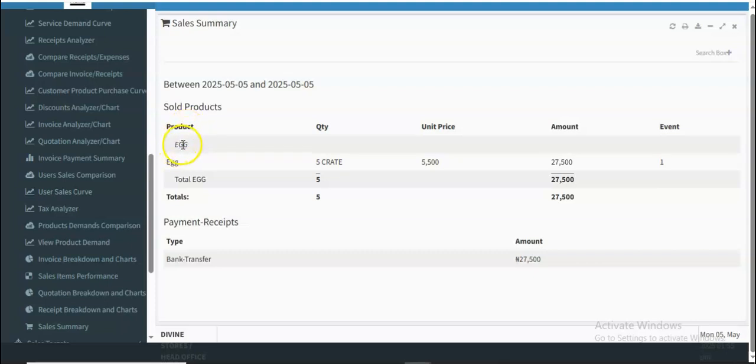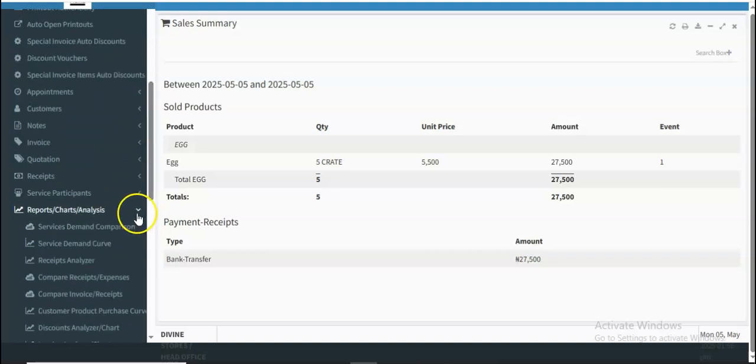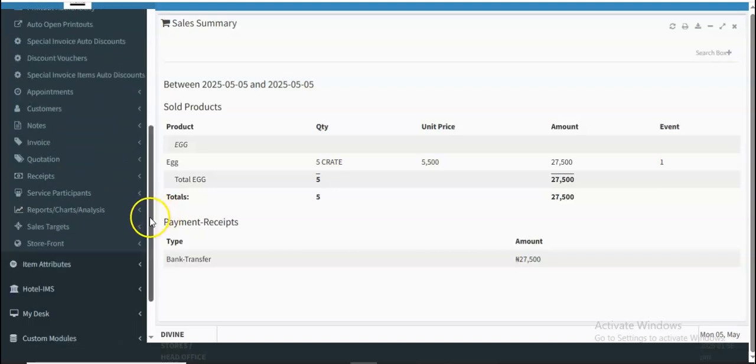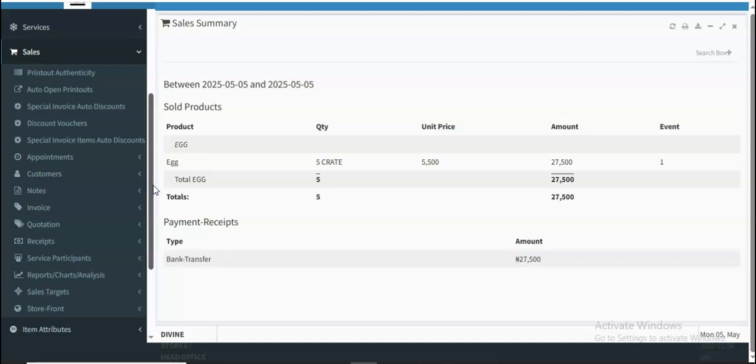It has categorized it under the egg category. So I sold egg, 5 crates. Can you see the price? Can you see the amount? This is how it's going to give you the report. At the end of the day, it will show you the total sales and the total amount you collected. In case you collected more money than sales, probably people that paid in advance or people that paid for their debt if they sell on credit.